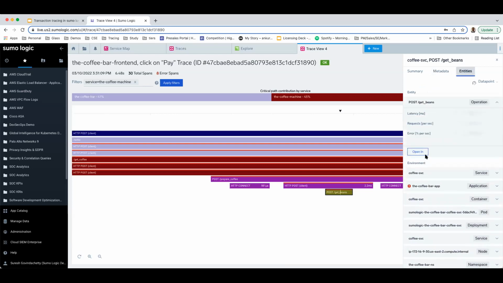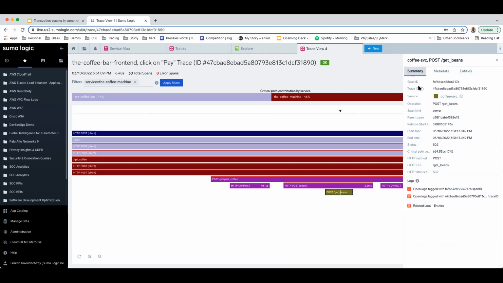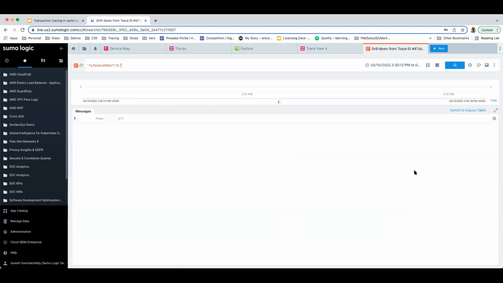I can look at the different entities, etc. for my troubleshooting. But I can straight away pivot to my logs from here to see why this particular trace is actually showing error. So I'm going to open the logs back to this particular trace ID.